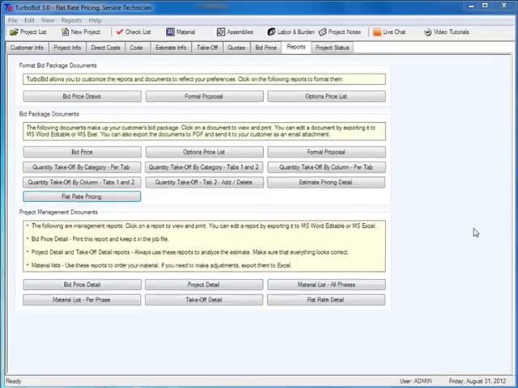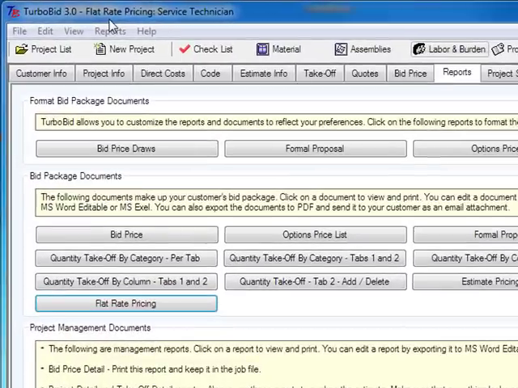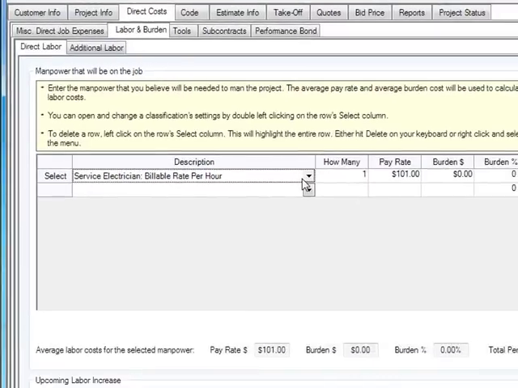In our new database, we have a project titled Flat Rate Pricing Service Technician. So open up that project. Okay, let's go to our direct cost tab, direct labor. Select the manpower that you want to use for this pricing. In this sample, we selected our service electrician that's reflecting a billable rate per hour. So in this instance, we have $101. That includes the manpower burden, so all of your payroll, taxes, everything, your overhead to run your company, and then the profit on top of it. So that's a billable rate per hour.